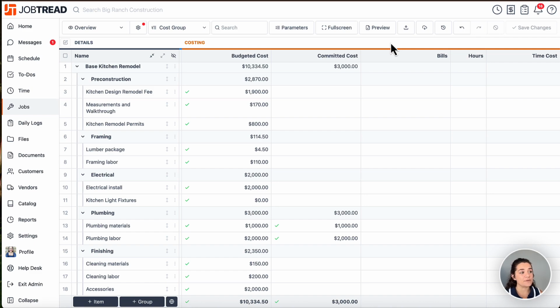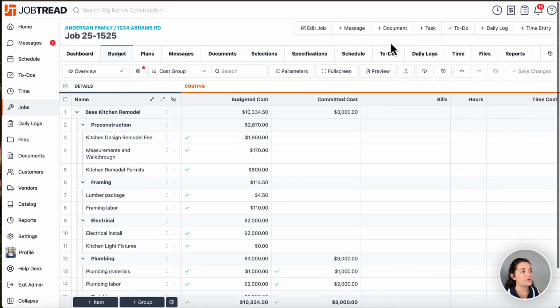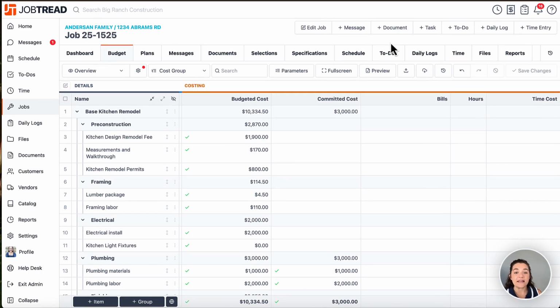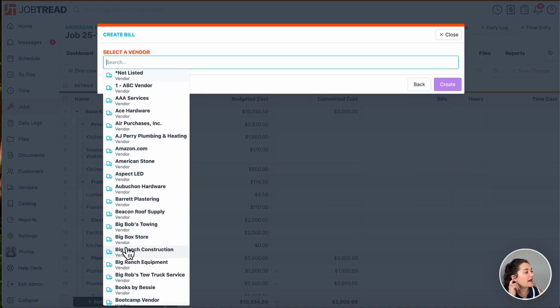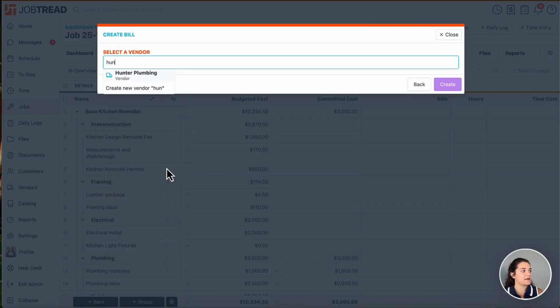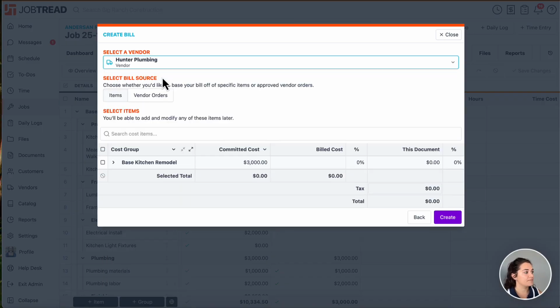To start a vendor bill, there are going to be 3 different ways we can do this. The first way that I want to show you is going to be up top to the right in the toolbar by pressing this plus document button. When I click that button, I'm going to see all of the different document templates that I have in my JobTread. All of you will have, no matter what you've created, at the bottom left, this vendor bill option. When I click into vendor bill, I get to decide on my vendor. And so I'm going to choose my Hunter Plumbing vendor.